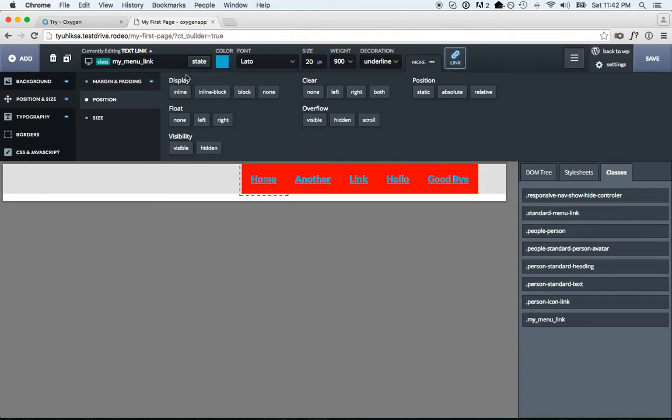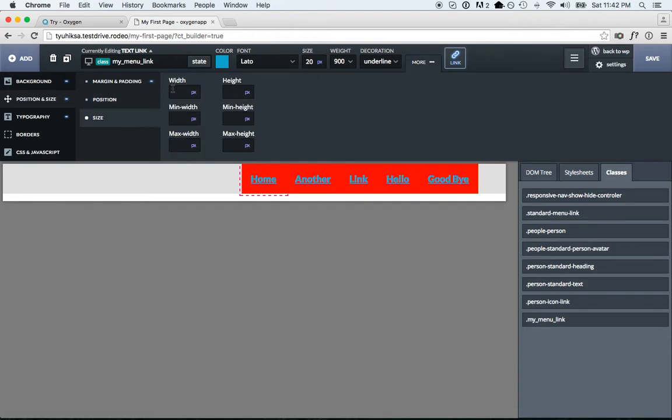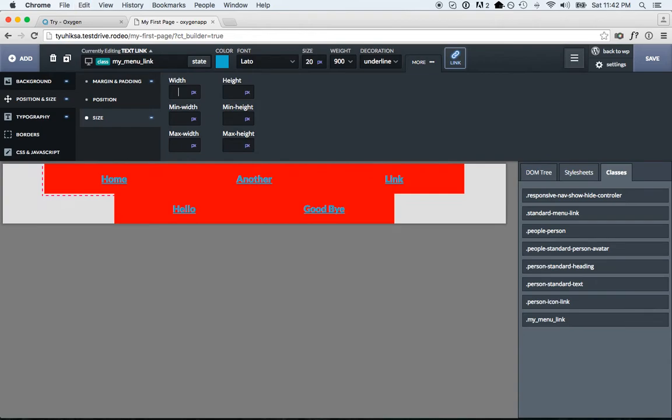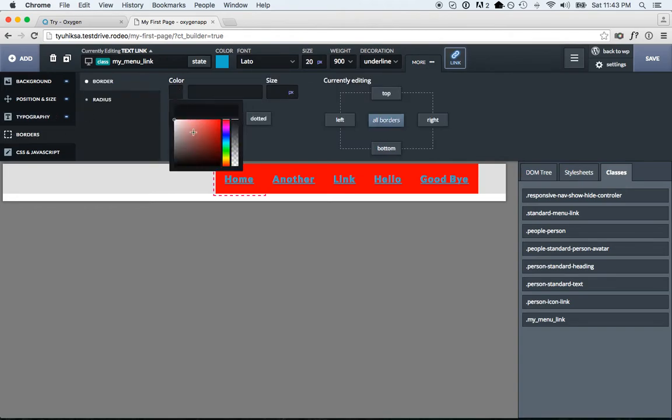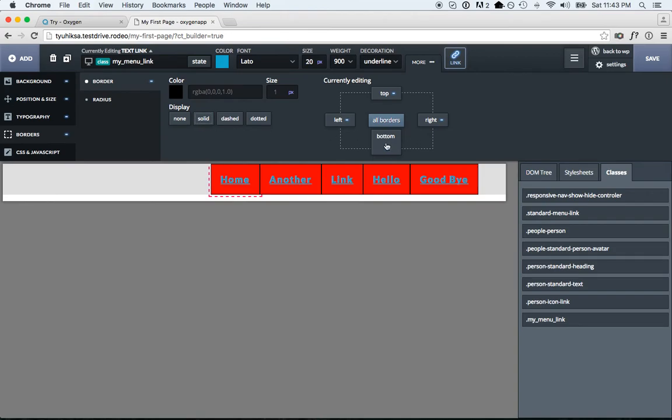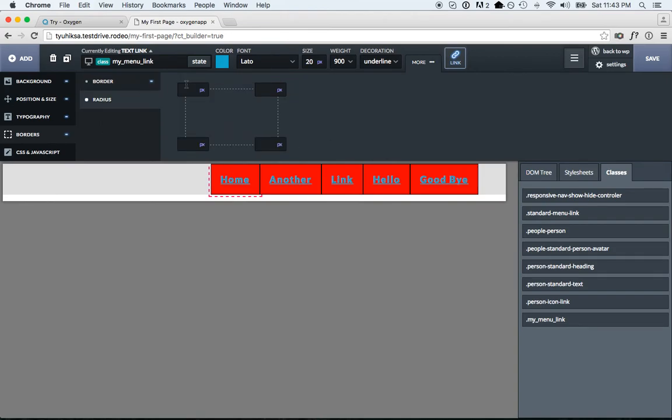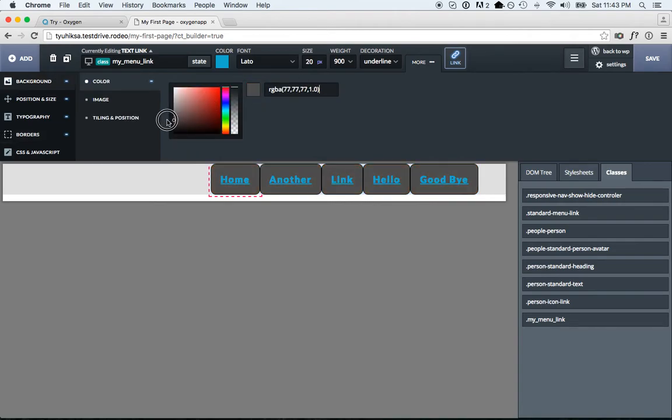You could change the display setting of the link. Basically, every common CSS property you can find here. You could change the width. Now they're all going to be wide. You can edit all the typography settings, letter spacing. You can set borders. Go 1 pixel solid on all borders. Border radius. Let's get rid of that background color. That is really awful looking.